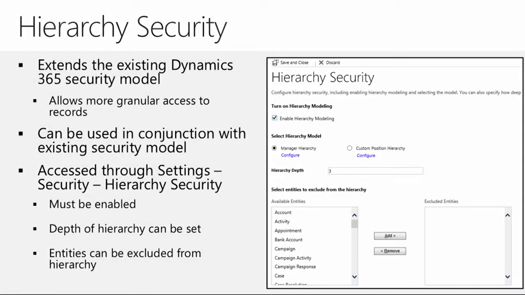So as we talked about on the first slide, what is hierarchical security? It's an extension of the existing Dynamics 365 security model. It allows you a little bit more granular access to records, because what it basically does is look at who you are and where your position is within the hierarchy of your organization.